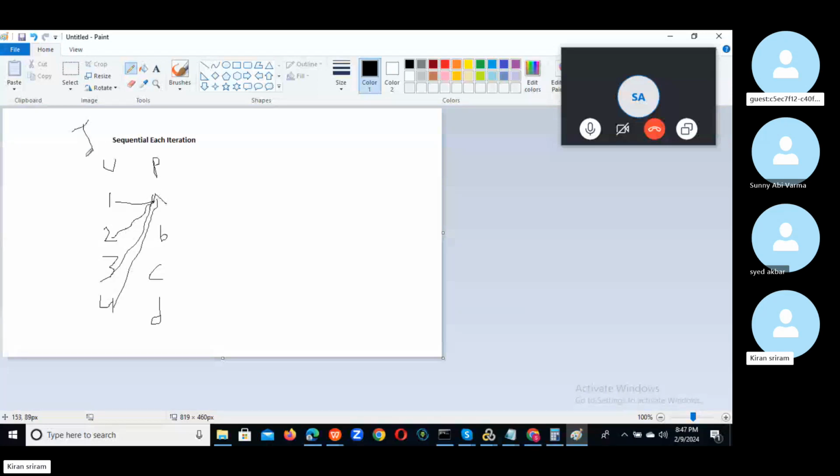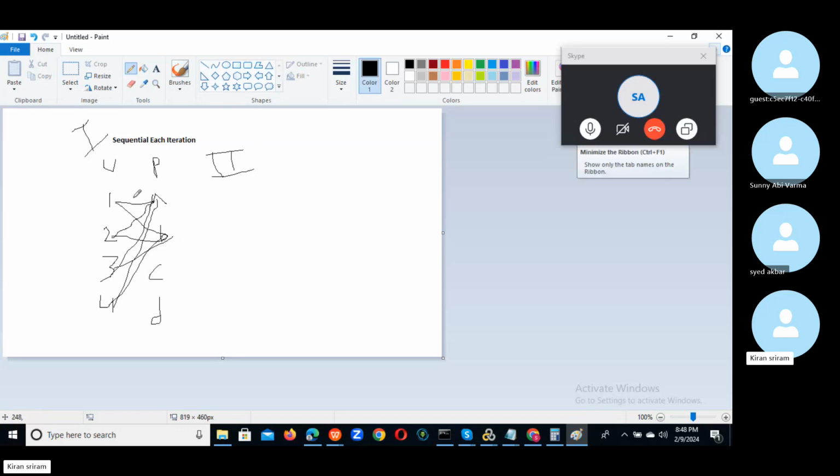In the second iteration, the first user will pick B and the second user also picks B. The third user also picks B, and the fourth user also picks B. So you need to draw it like this if the interviewer asks. Like this you can give for sequential: the first user will pick A sequentially, again A, again A, and the fourth also picks A.